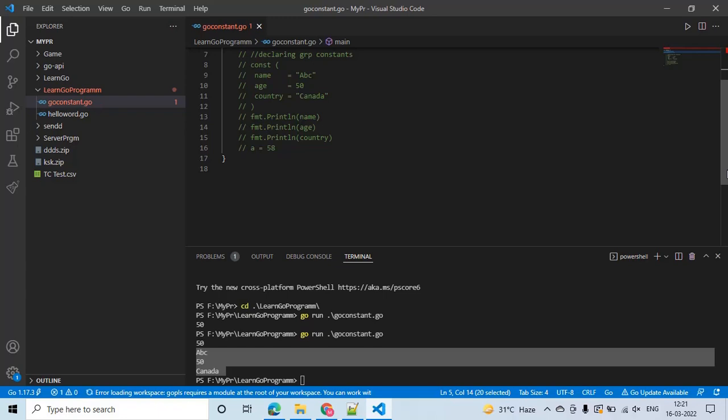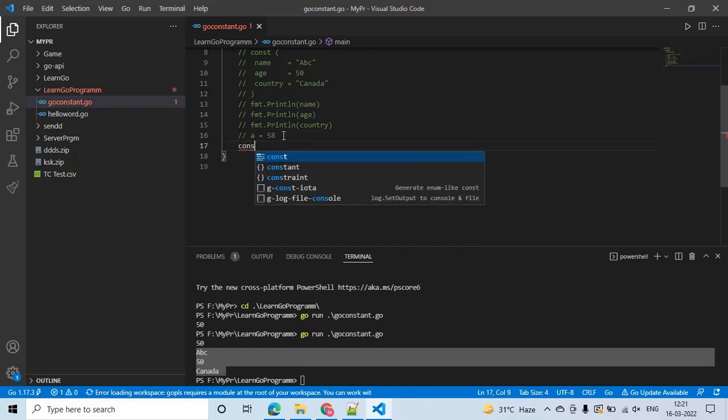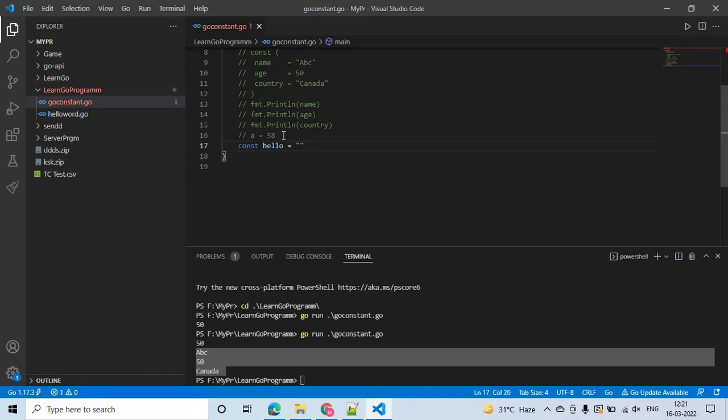In string constants, we have typed and untyped constant values. We can see an example of a string constant. I declare a constant hello, and I will put the value as hello world. This string constant doesn't have a type, so it's an untyped value. Go is a strongly typed language. All variables require an explicit type.